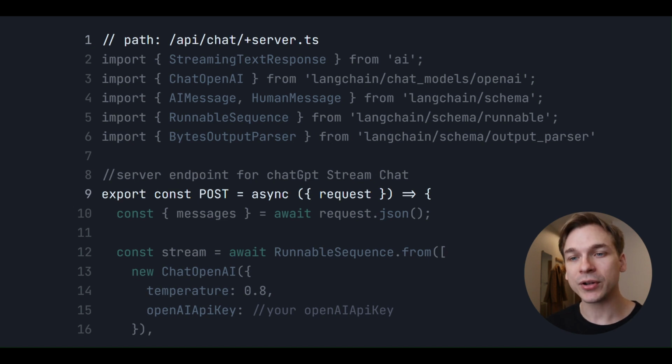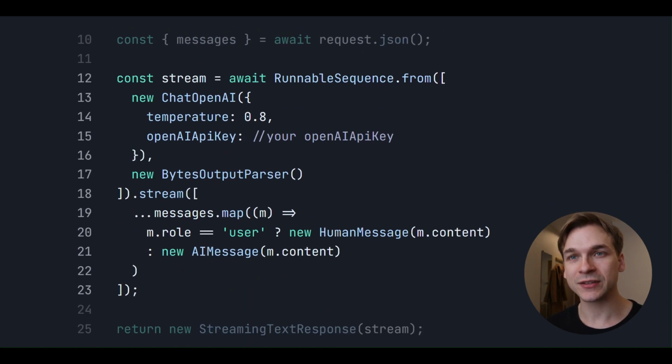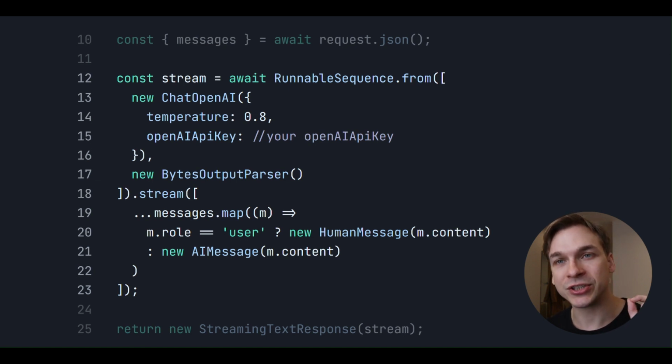To build our endpoint, we're going to create a plus server TS file in the API/chat folder. The heart of this endpoint is a runnable sequence, which is a LangChain concept to take different puzzle pieces and modules of LangChain and fit them together into one logic. This might sound somewhat complicated, but it's actually not. Every step is just creating an output, which it hands to the next step as input.